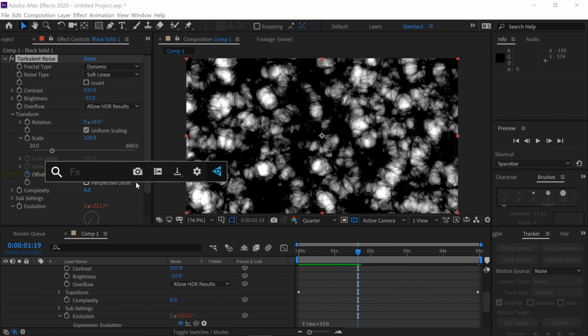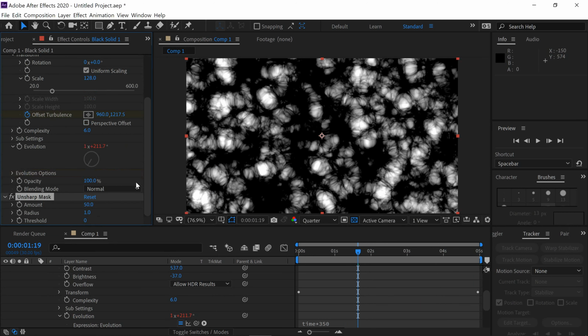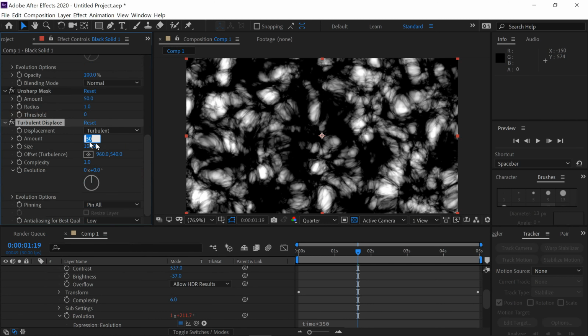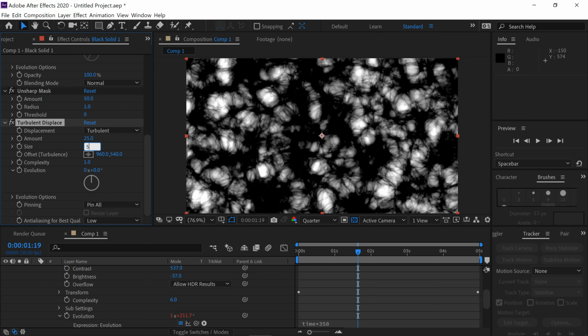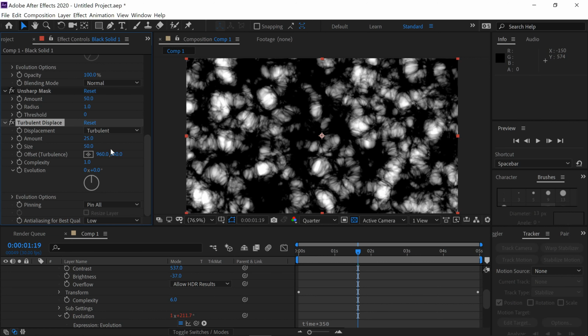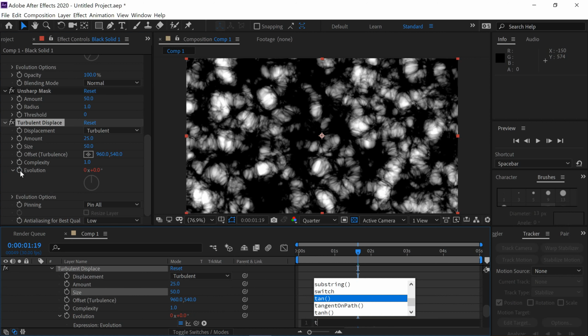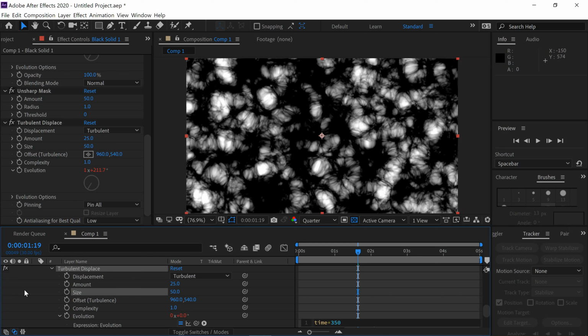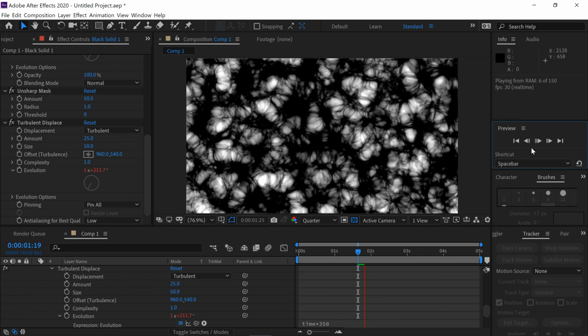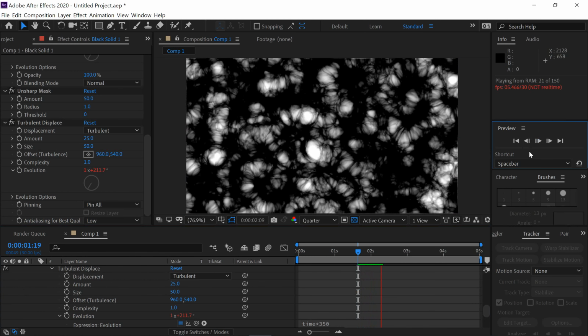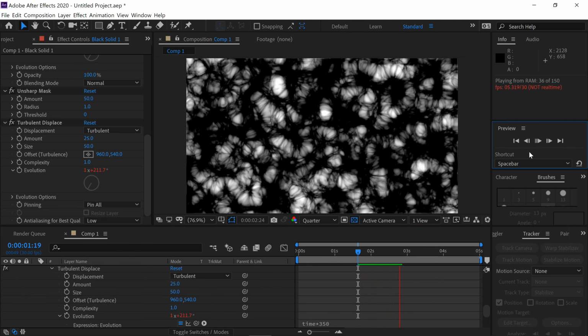Okay, we'll add another effect called Unsharp Mask, which sort of brings out the detail in it. And we'll add another effect, Turbulent Displacement. We'll turn down the amount of turbulent displacement to 25 and turn down the size to 50. And we'll alt-click the evolution and enter time times 350. Click away. Now let's see what we've got. Looking pretty good.